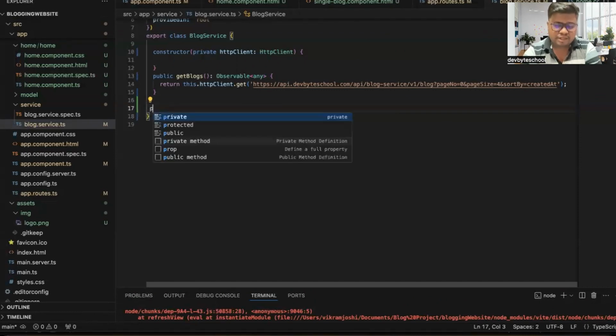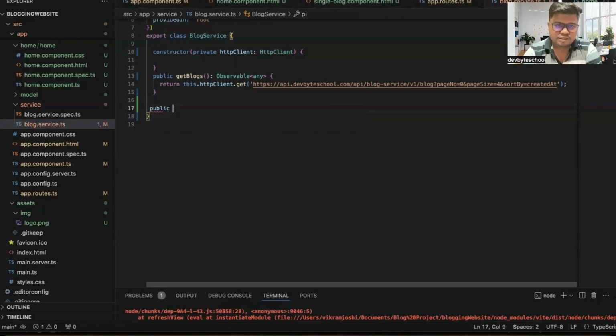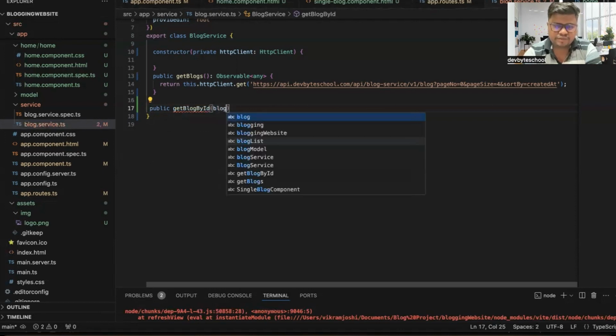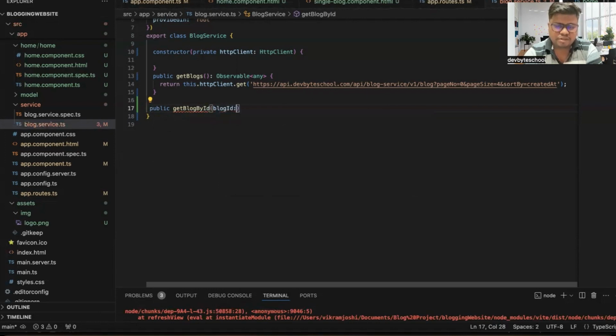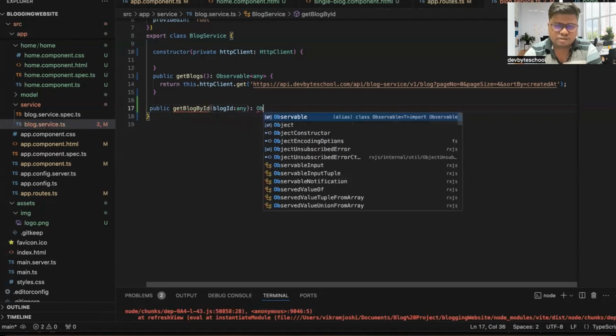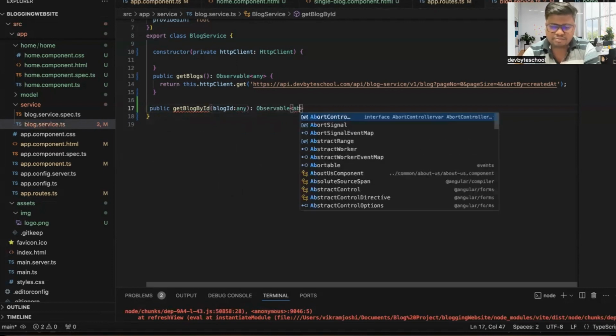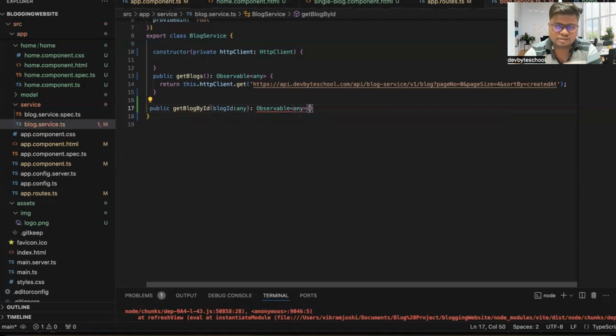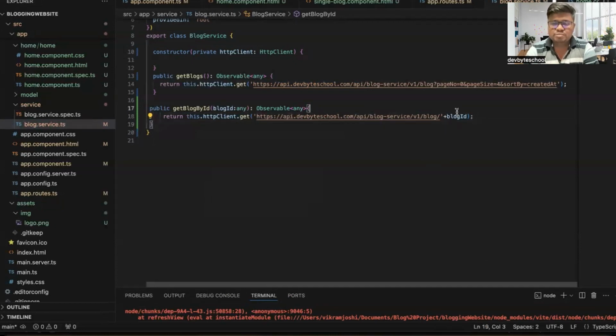Let's write public getBlogById, and this will have blogId as a parameter. Let's consider this as any for now. Observable of type any. Okay, it should return something. So this is the API, and we are passing the blog ID dynamically so that it will get the data. Now let's see how we call this method in our single blog component.